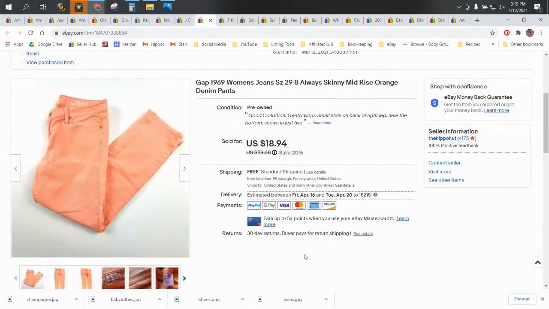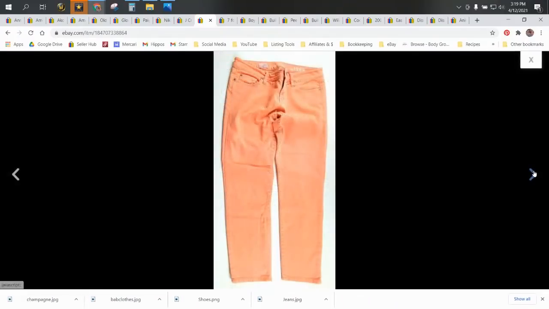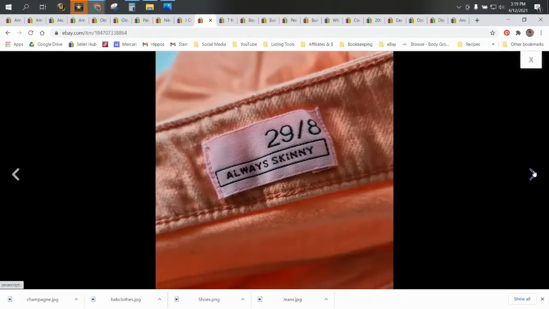All right, next up, I wanted to show you a bundle we sold. This is a pair of Gap women's jeans. These are always skinny. They're orange. I found them for 99 cents. I picked them up. I love Gap. It's one of my favorite bread and butters.